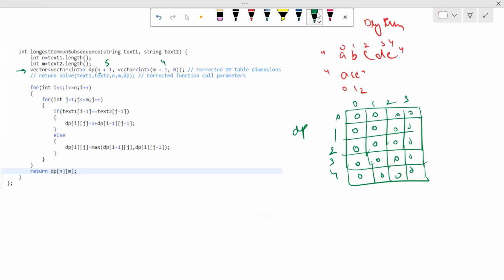Okay. Now this loop begins. I am at i equals 1, j is also equal to 1. I'll check if the value at text[i minus 1], text[j minus 1], that means text1 at 0 index and text2 at 0 index, are they same? So you see that, yes, they are same. In that case, add 1 to dp of i minus 1, j minus 1.